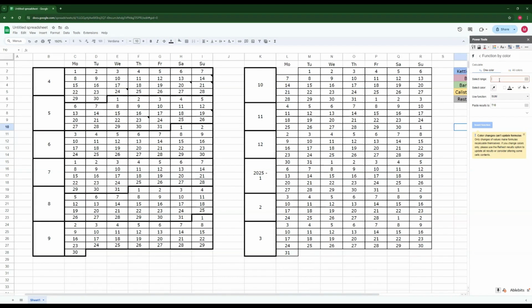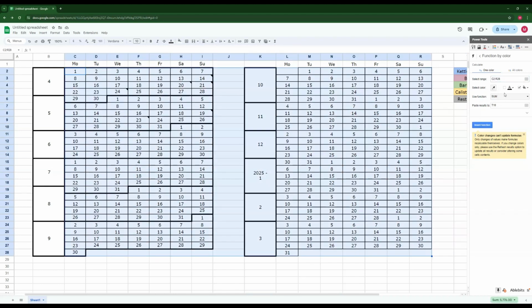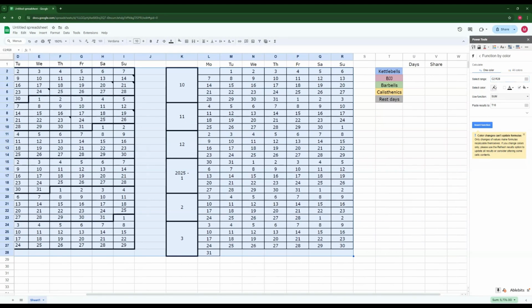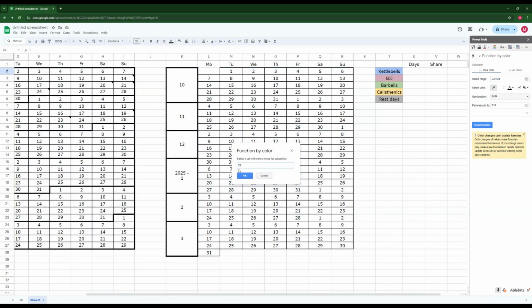So first thing we need to do is to select the range where our calculations will take place. We select the whole calendar. Next, we select the color that we want to count. So we use this tool to copy the color. We select the cell where the color is being located.